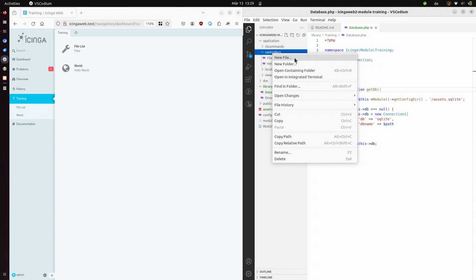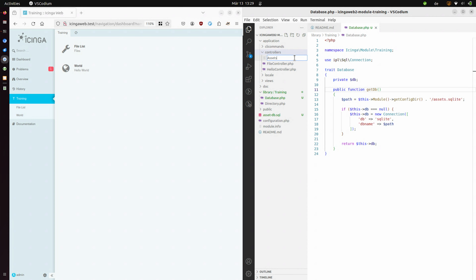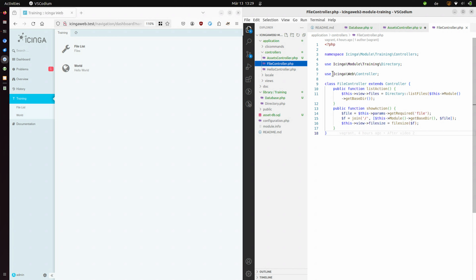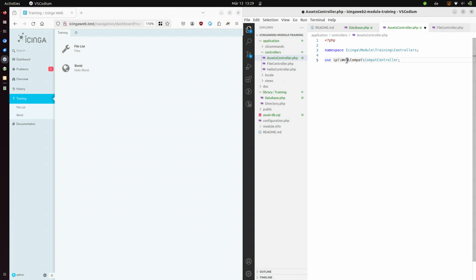I will call it just the assets controller, since it will control the assets. Same again, it'll live in the controller's namespace. Now I'm going to use the IPL web controller, which has some more functionality than the controller we saw before. This is the Icinga Web default controller. The Icinga Web IPL controller provides some more functions. We want to use that one.